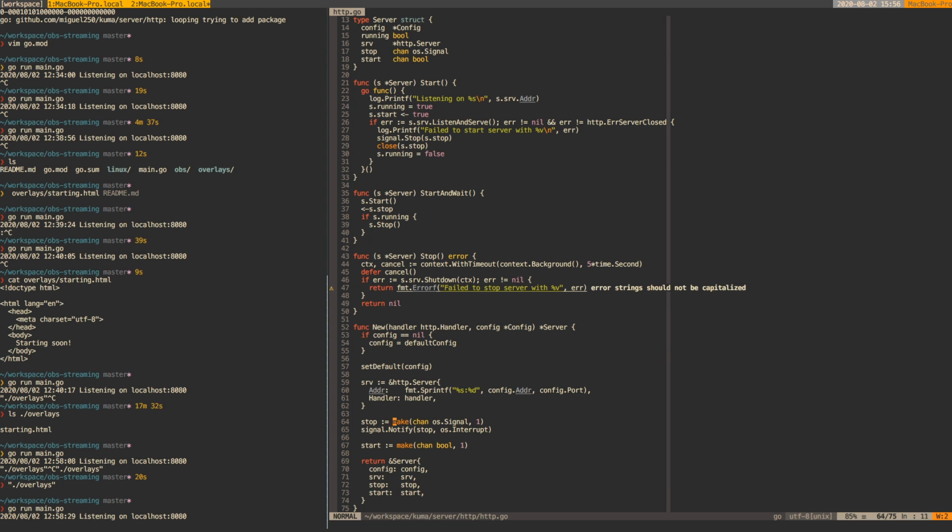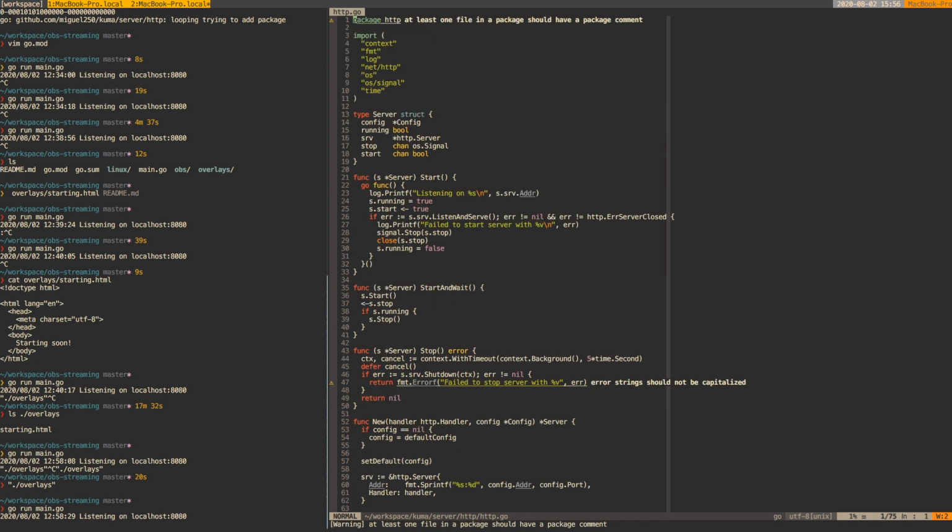But back to this. I'm creating a channel called stop here, and then that channel is being passed to signal.Notify, which is part of the Go internal library. We could look at the documentation for it very quickly.